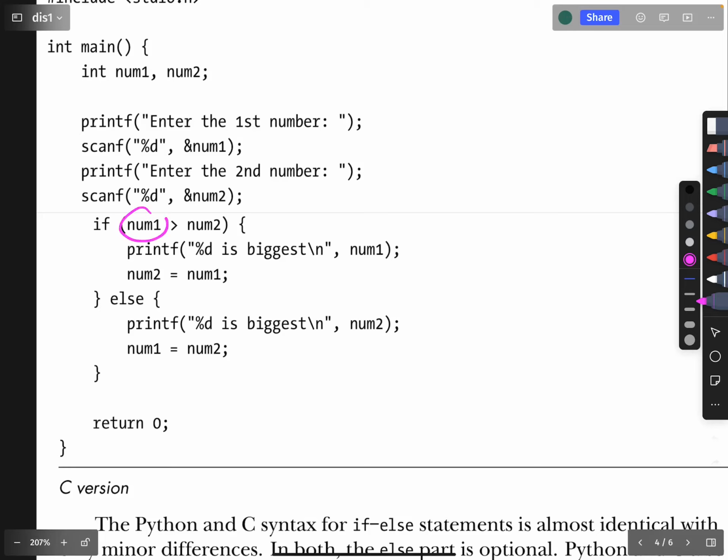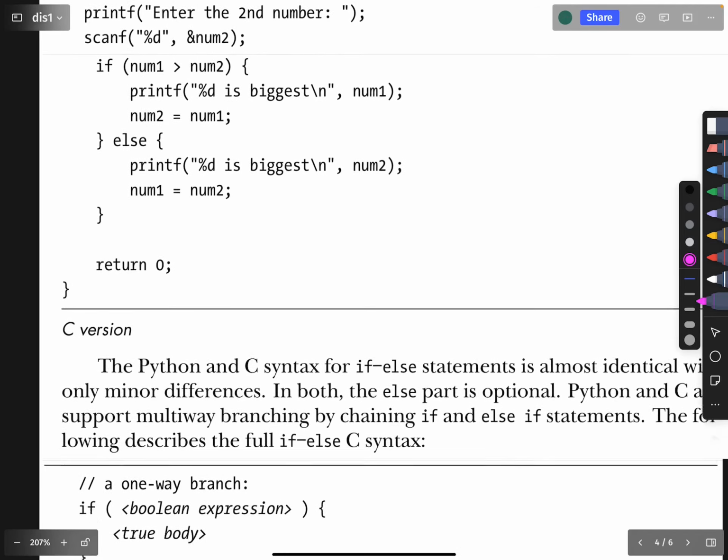If num1 is not strictly bigger than num2, this will evaluate to 0. And because it evaluates to 0, then C will enter the else block. So everything is done with integers. There are no Boolean values in C.